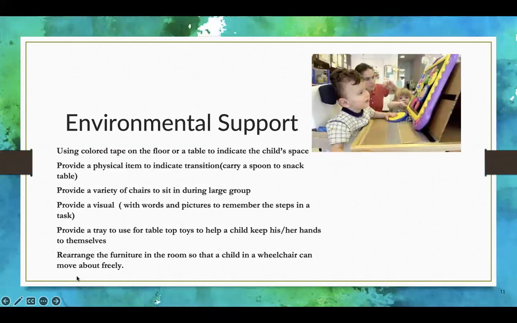I think we all do a lot of environmental adaptations, but I liked some of these. So just using color tape on the floor to indicate a child's space, right? We're all still working even on standing in line, all right? So if you have that child that's always touching the child in front of them, maybe they need a little red square and that's where they stay. Maybe they need that little square on the carpet. Maybe they even need something taped off when they're using tabletop toys, just to let them know where their space is.